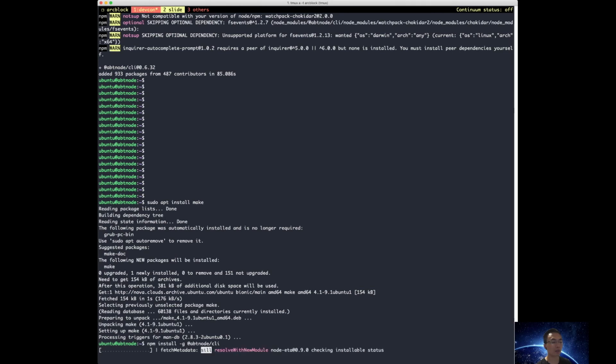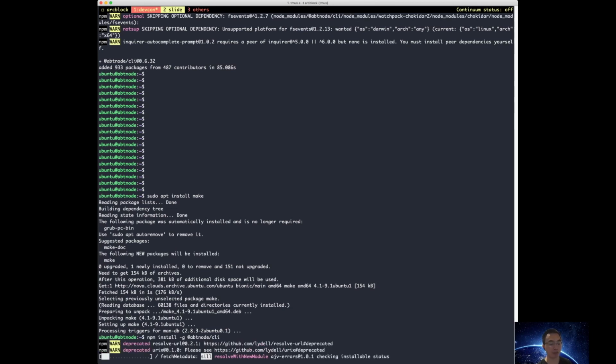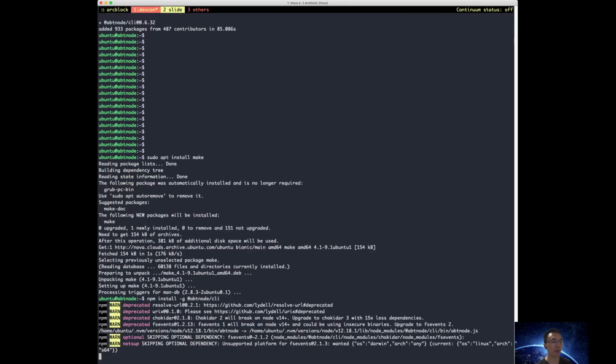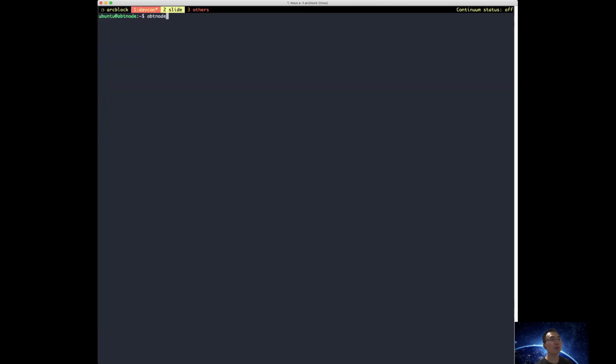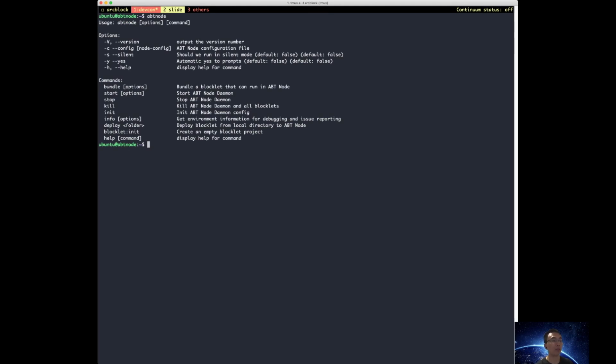It's fetching data. We can see the progress is quicker than before because npm has cached some dependencies. Okay, we have installed ABT Node. Let's check it. Okay, let's init the configuration files like we did in our first demonstration, just like on my Mac.